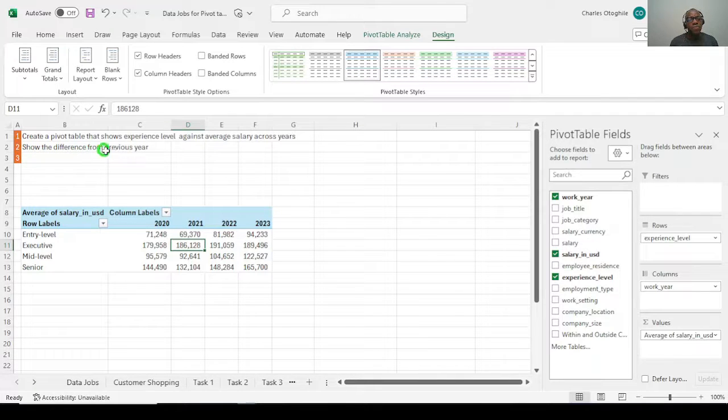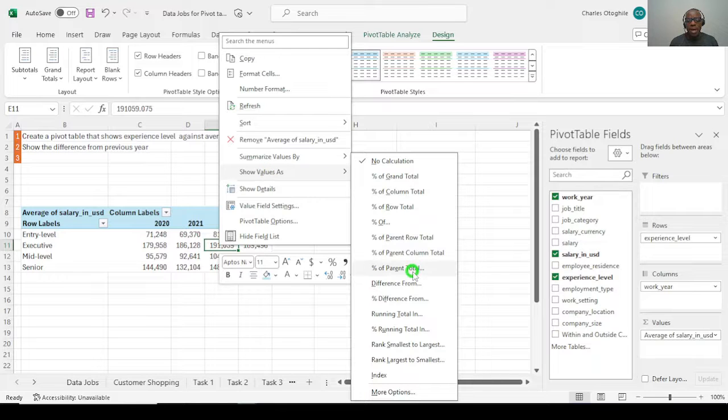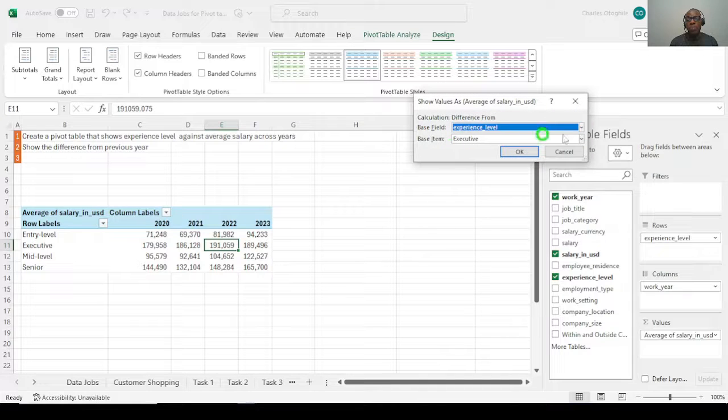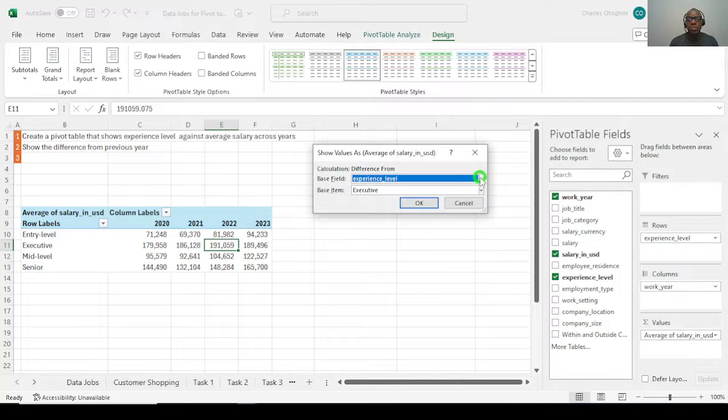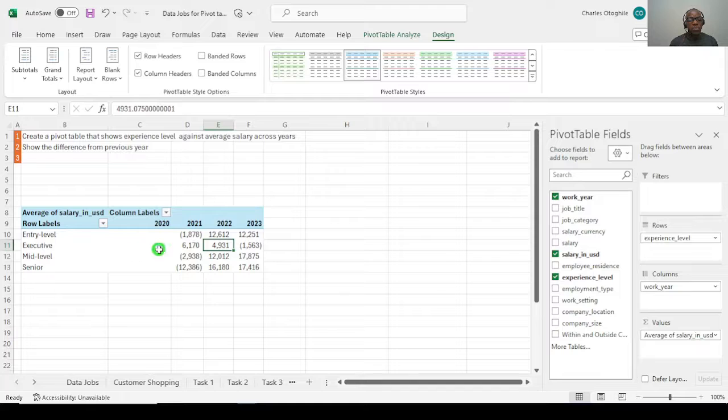So it says show the difference from the previous year. So now I have this in this place. I can right click and show values as, difference from. You get a difference from. I'm going to click difference from. I'm going to come in here. So let's bring this here. I don't want the difference in experience level, but for years. So I'm going to take this previous. There could be other things that you can show difference from, but I'm just going to say from whatever is the previous year. And I'm just going to say okay, so this is what happened.